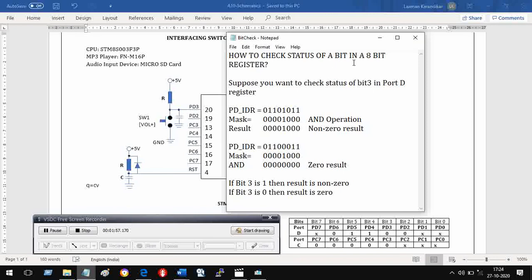So let us go to our program, and before that let us see the explanation for this. How to check the status of a bit in an 8-bit register. That is what we want to do, and our interest is in PD3. So suppose you want to check the status of bit 3 in the port D register, then what will you do? This bit, bit 3 (0, 1, 2 and 3), may be 1, or it may be 0. How will you know whether it is 1 or 0? Right now I have shown this particular bit as 1.